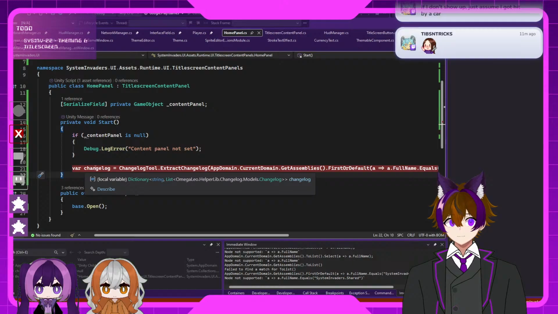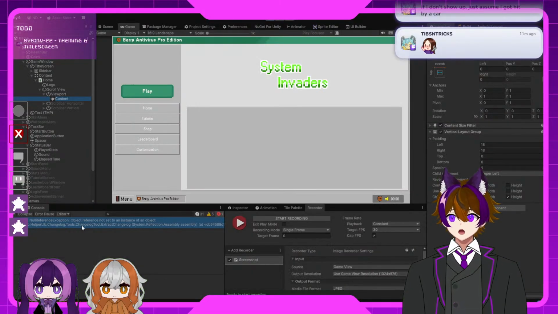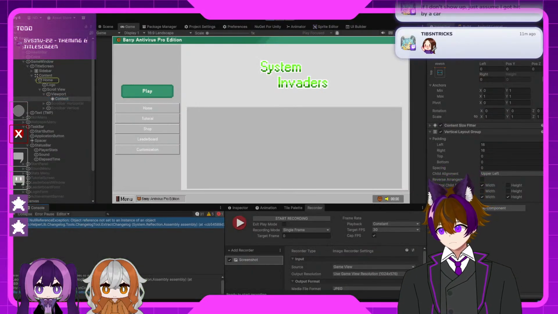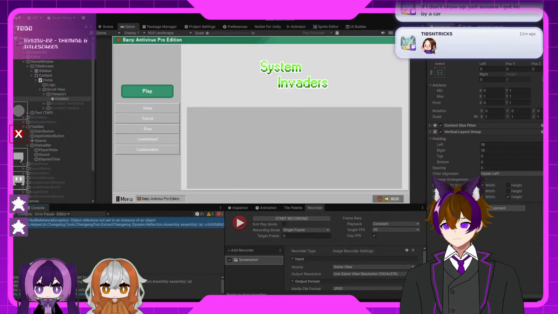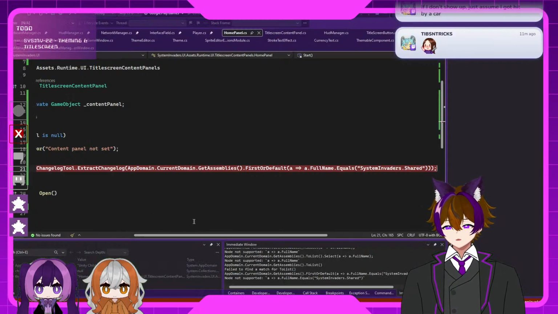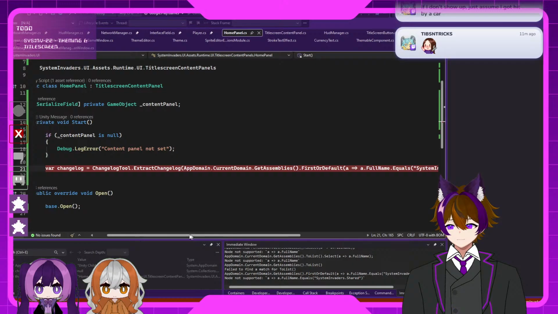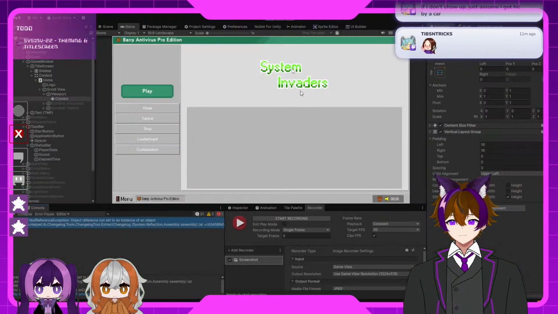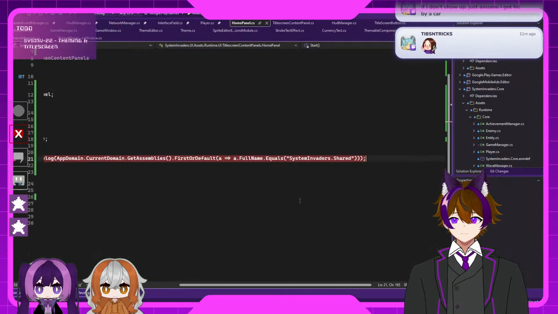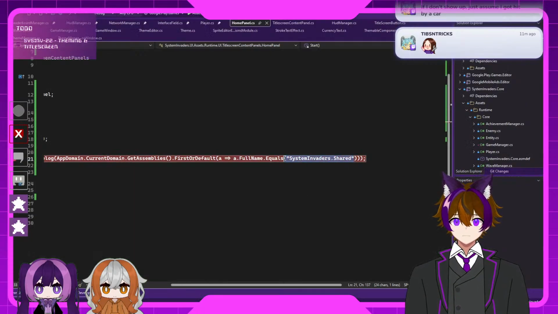Do you have a changelog? Of course, you kinda broke. Object reference not set to an instance of an object. Line 21. Do I need to create something? Oh, because you... I get it. It couldn't find one.